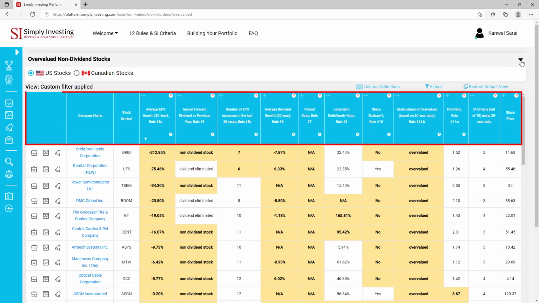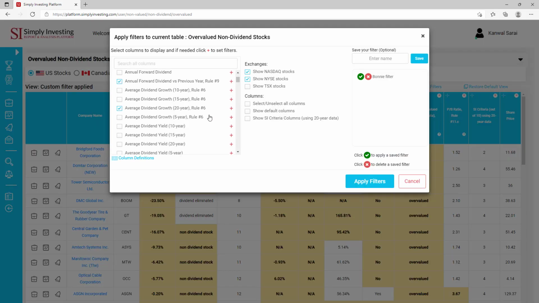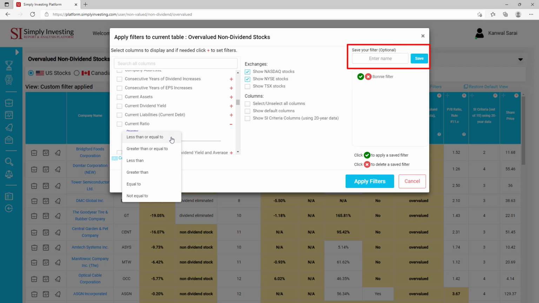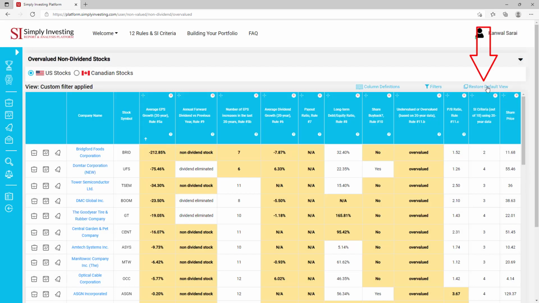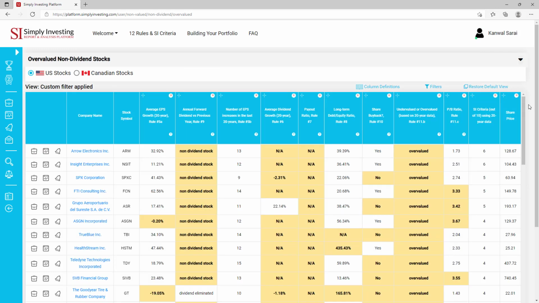By default, this table is only showing 15 columns. However, you can click on filters to display and filter on more than 120 different columns. And you can filter even further on each individual column. You can also save your favorite filters and table views for later use. Any changes you make here are only applied to the current table. You can always click here on Restore Default View to restore the table back to its default view.